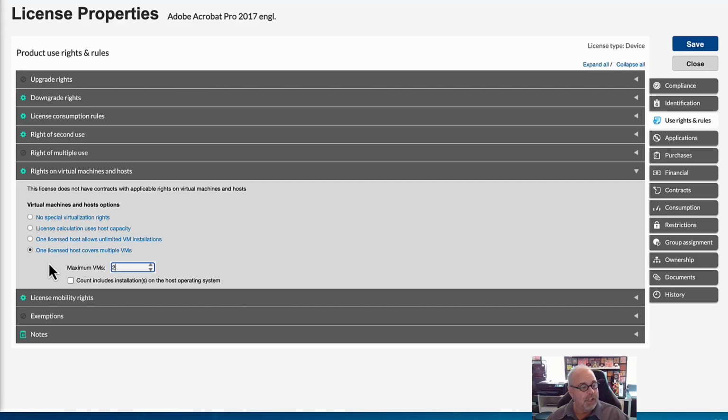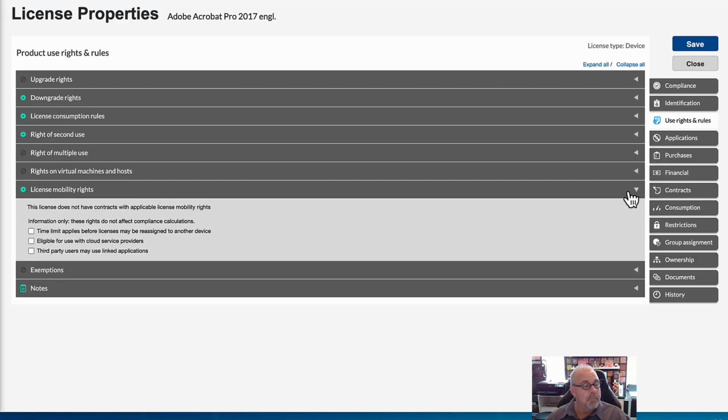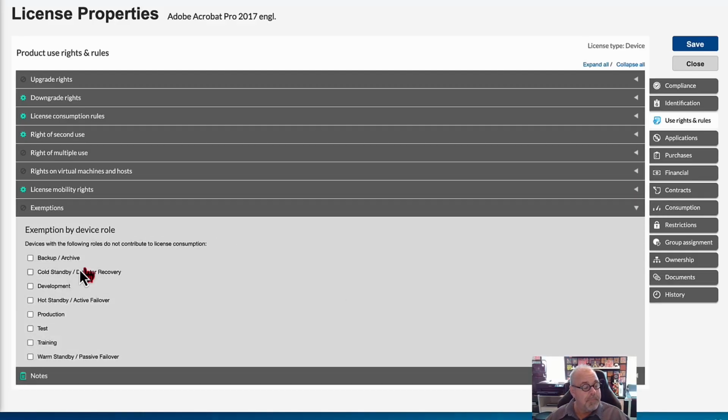License mobility rights are just that. They are just rights that you have recorded in the system. They are information only, and the rights do not affect compliance calculations. So you can set time limits that apply before a license may be reassigned to another device, eligibility for use with cloud providers, or whether third-party users may use linked applications. Exemptions would be by role.